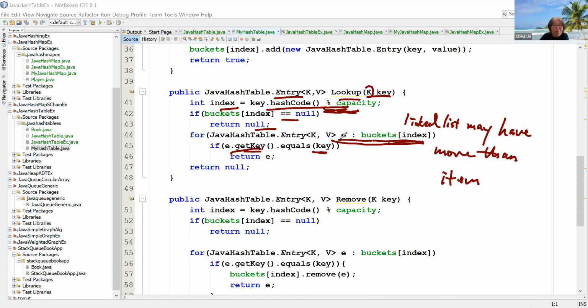So here we use a for each loop and do the check one by one. So basically here you can see it's linear. If the majority of the items need to be checked this way, that's why we said the worst case of lookup is linear. So if you find it, then you can return this entry. The type is entry. Otherwise, if you complete the loop and cannot find it, that means it doesn't exist, and you return null. So this is what lookup does.